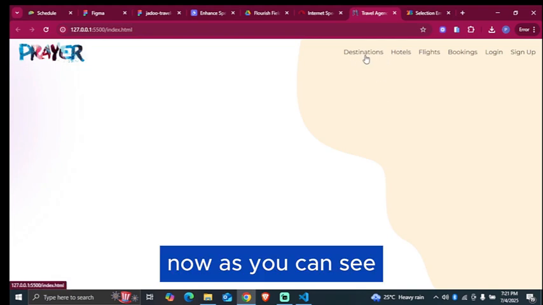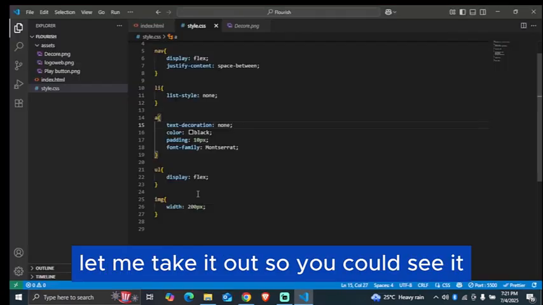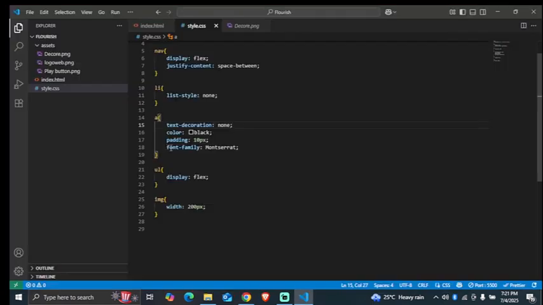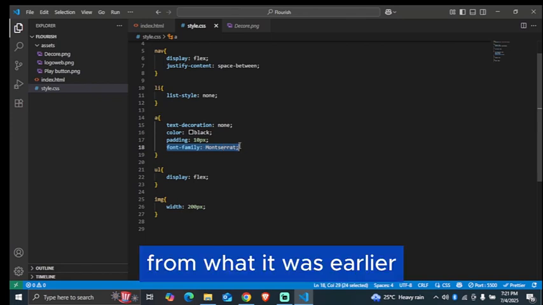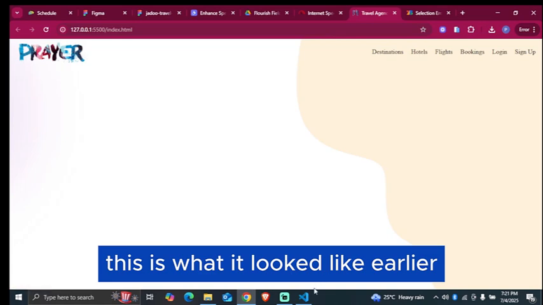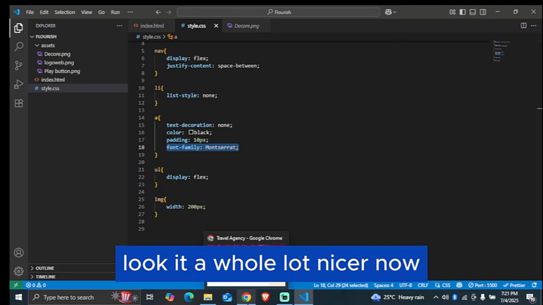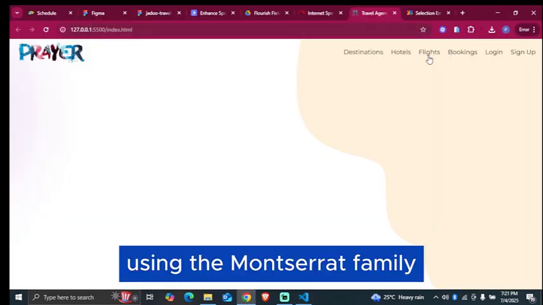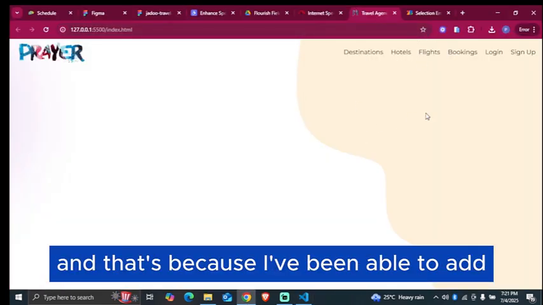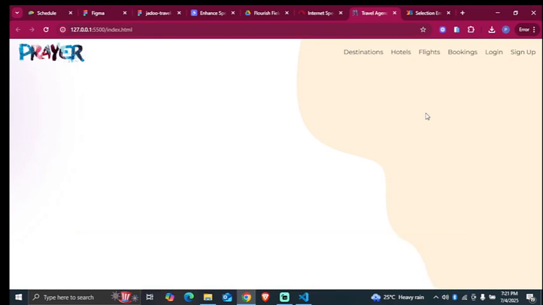Now, as you can see, the type of fonts have immediately changed from what it was earlier. Let me take it out so you can see it. This is what it looked like earlier. And now you can see it has changed, looking a whole lot nicer now using the Montserrat family. And that's because I've been able to add the Montserrat family using Google Fonts.